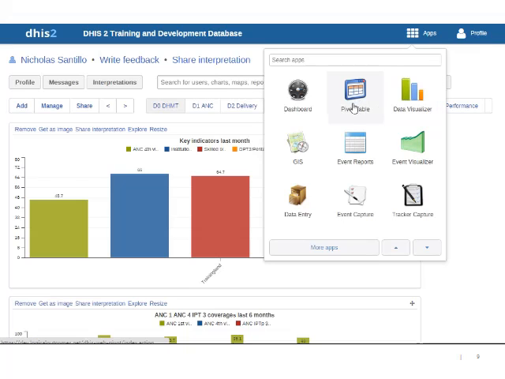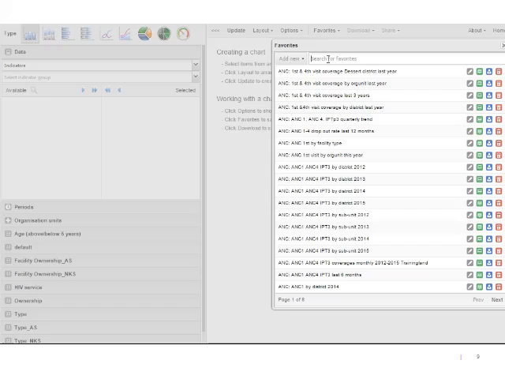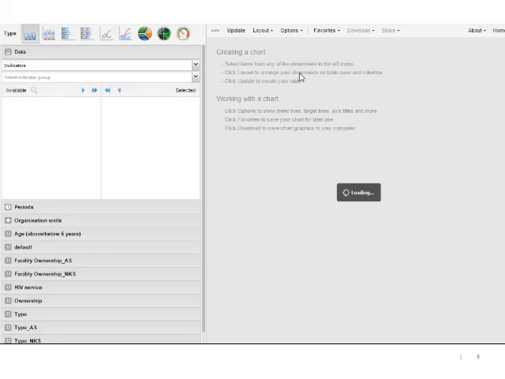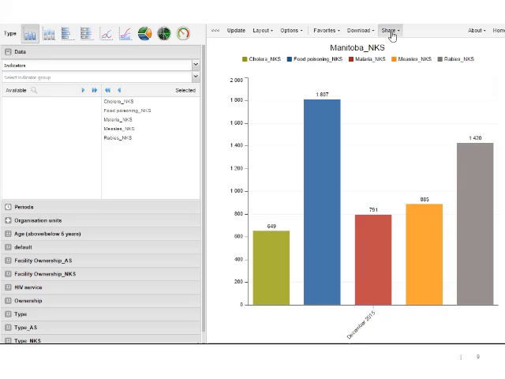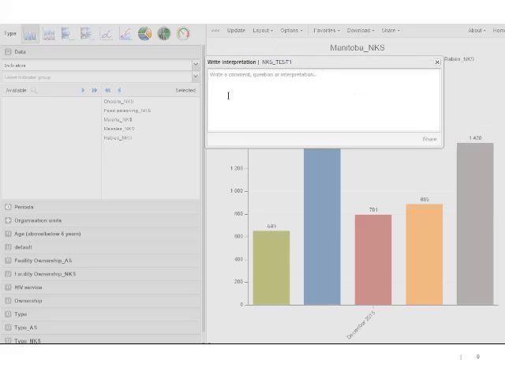It's going to be the same whether it's pivot table, data visualizer, or GIS, but I'm just going to go into the data visualizer for now as this example. And what you'll have to do with all of them is you can only share an interpretation on a saved, or as they call it in DHIS2, a favorited representation of your data. So I have one here, I believe. This is the test, and what I can do there is go over to share, and then you click the interpretation, and as you can see, you get a little dialog box. You can type anything you want.